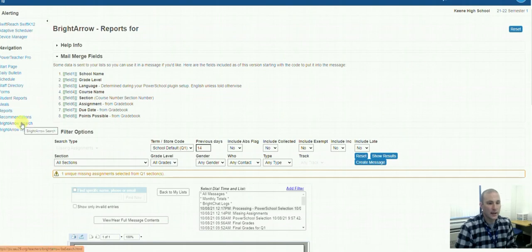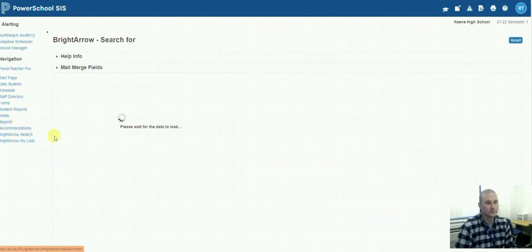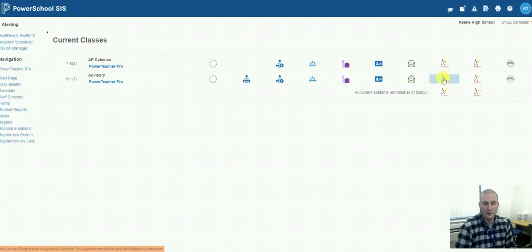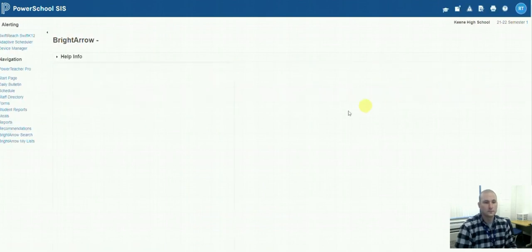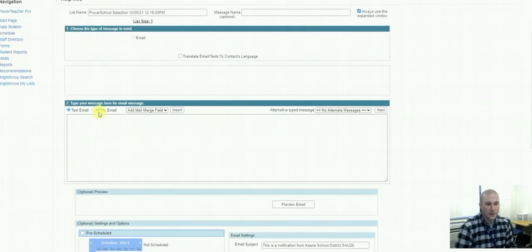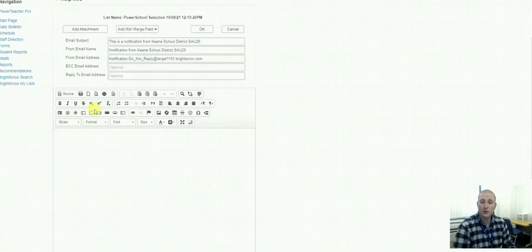And there's one last thing that I said that I would show. So I'm going to go back into BrightArrow. I'm just going to create a generic one for my advisory students. And I said that I'd show you this HTML. So I'm going to click on this HTML option. The reason you might want to choose HTML is if you have something specifically formatted for you to add in here. This gives you a little bit more of those customizable features in here.